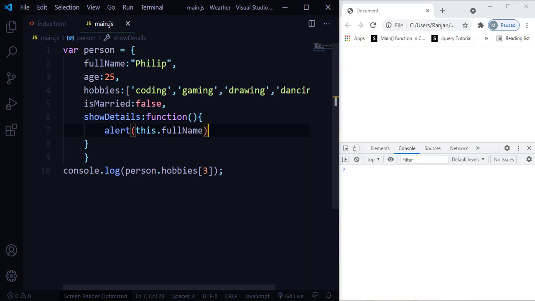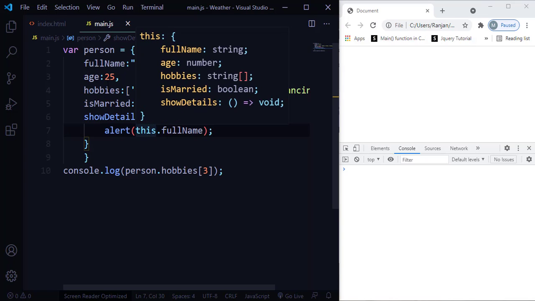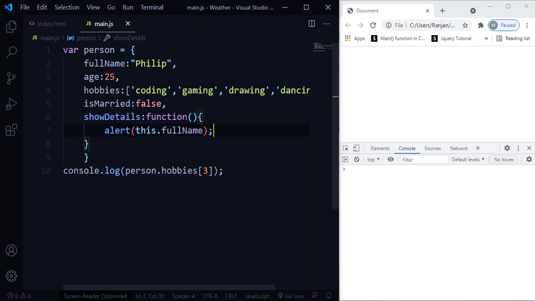So what is the use of this keyword here? This keyword refers to the current object. In this case, the current object is person. Then I'm going to display the name. So this is going to display Philip. Still, I have the function, and I need to call the function.